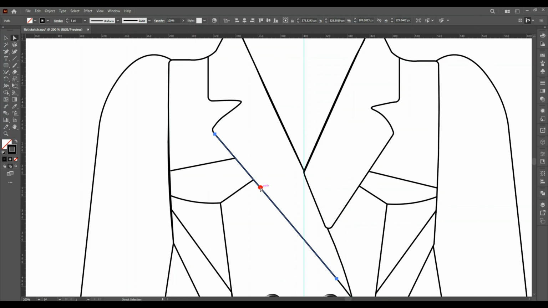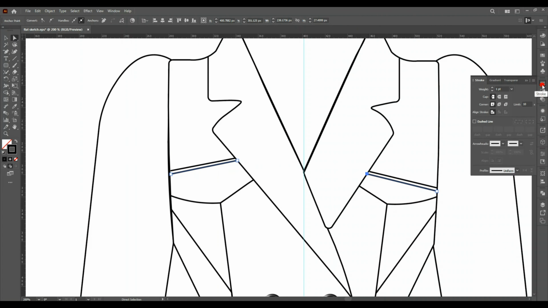I'm going to start with one of the construction lines. I'll simply select the line, press Ctrl C, then Ctrl F. Now I'll open the stroke panel and turn on dashed line. For my settings, I am using a dash value of 2 and a gap value of 1. The dash represents each stitch and the gap controls the spacing between them. You can always increase or decrease these values depending on the scale of your garment.